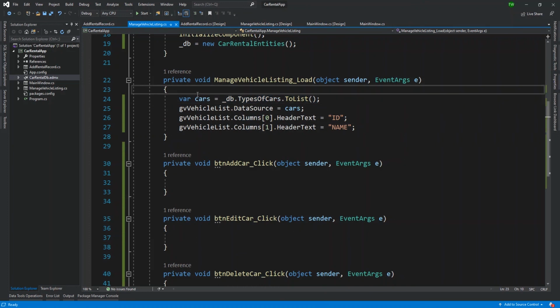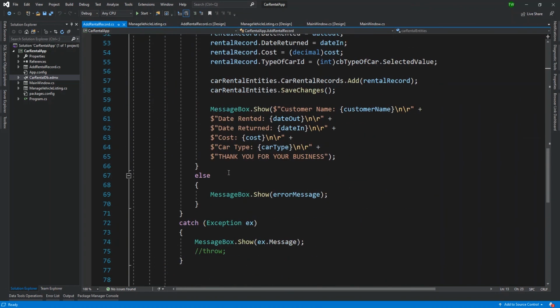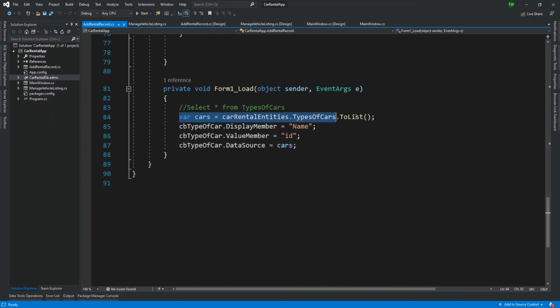So back in my code file, I'm going to tweak this query a bit to select exactly what I want. So this is doing a select star, and we did a select star in our add rental record once again for our combo box, where I said that doing it this way is just like saying select star. In this case, we don't want star. We literally just want ID and name, because when we're doing it this way, we're getting back the seemingly random column of car rental records, right?